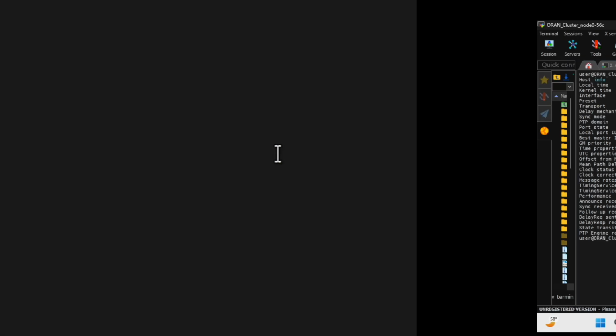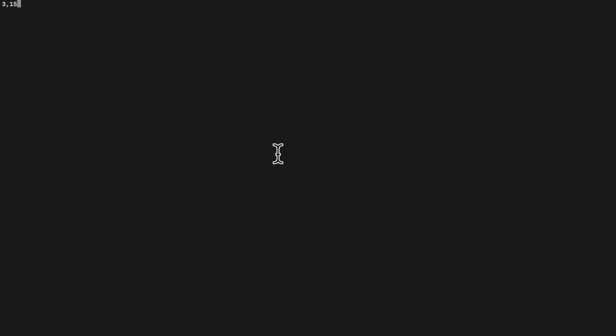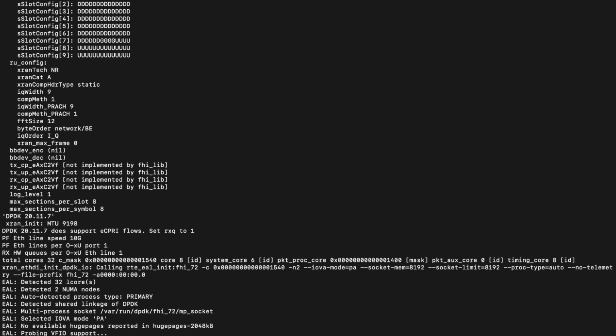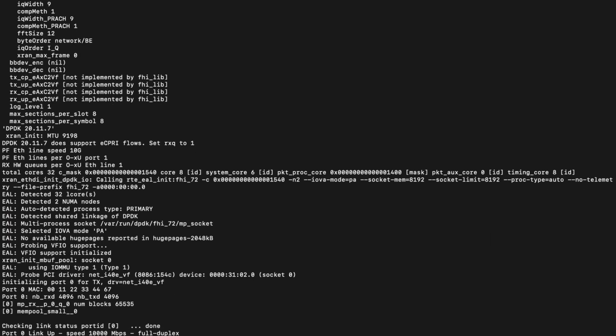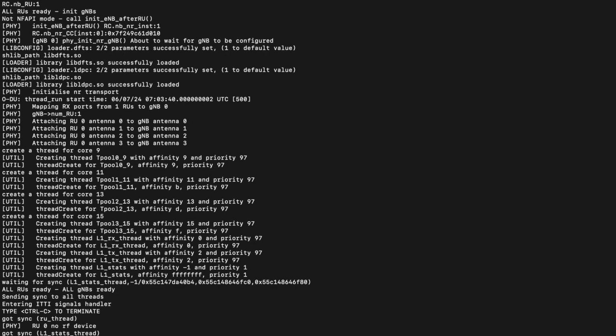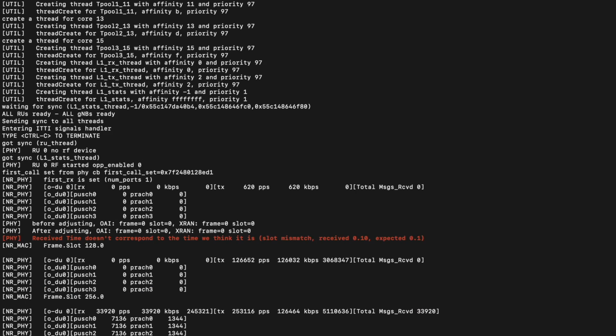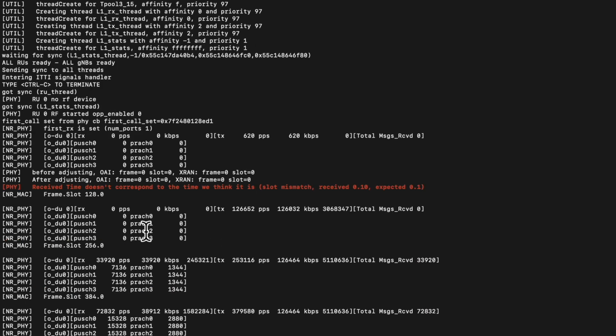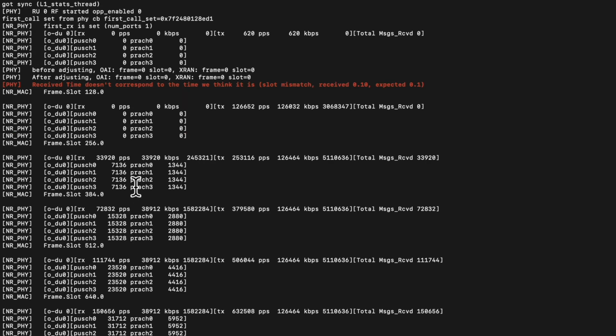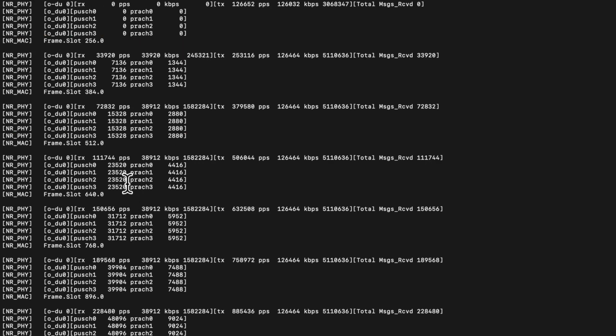Okay, now let's move to the DU side. So here is OAI's DU. You will see at first it's not connected to the RU. There are a lot of 0s, and then it receives the packets from the RU and they are connected with each other.